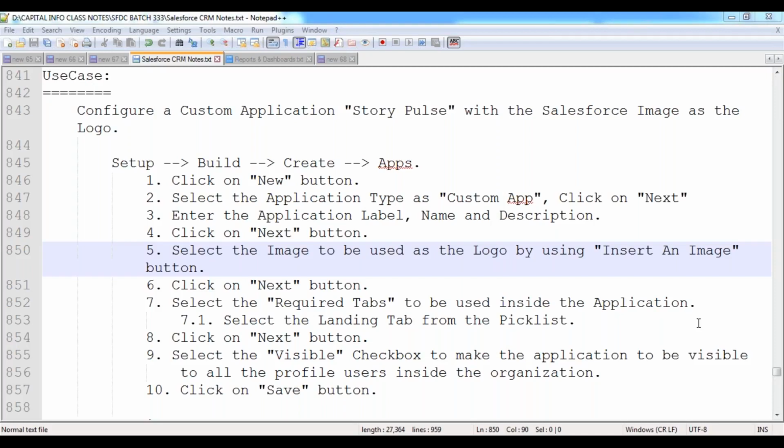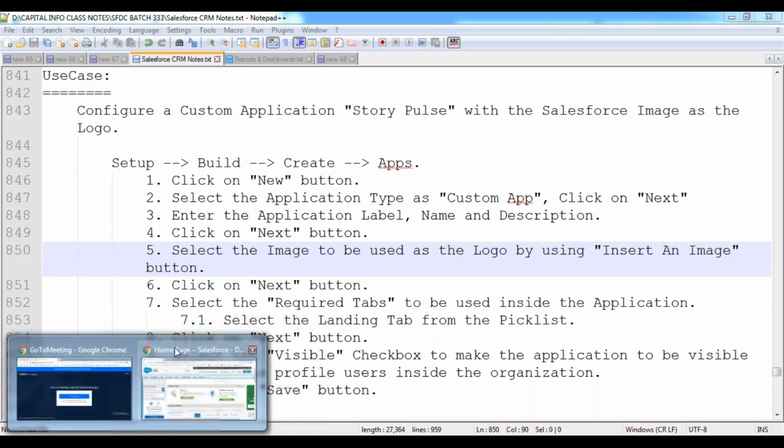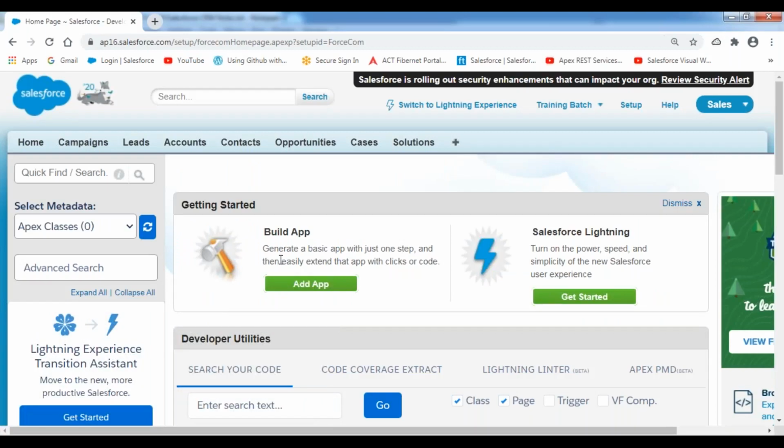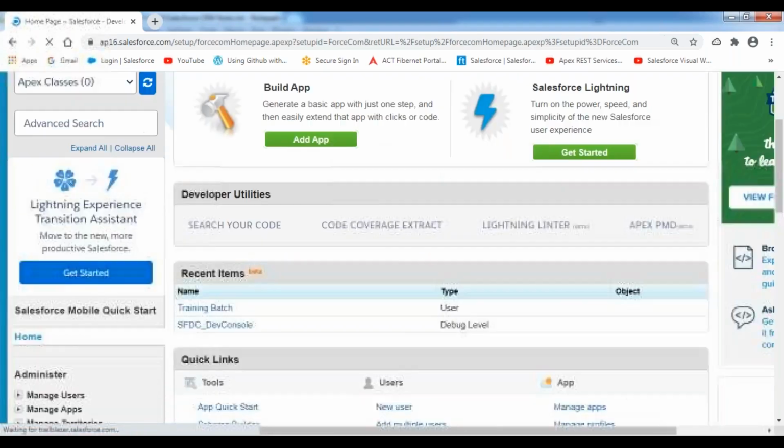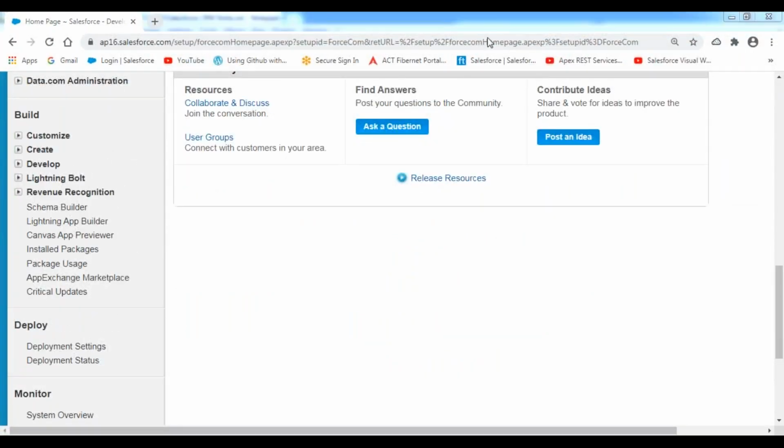Now let's go with the practical part right now. So let's go with your Salesforce instance. Click on setup menu. Go to the build menu in the left panel. Click on create. I want to create a new custom application.